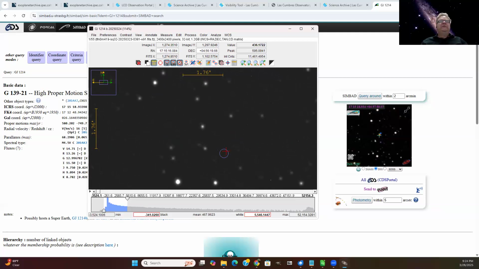Should be close to the center of the image. Yeah, so I think that this is it. These two are this one. I'm not seeing that for some reason. I think that's the star.